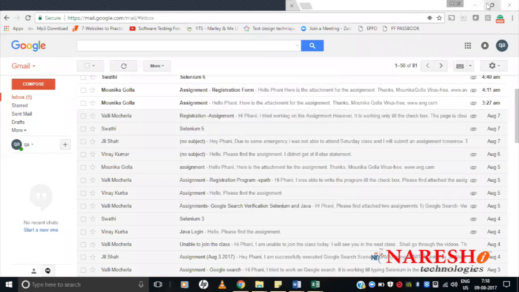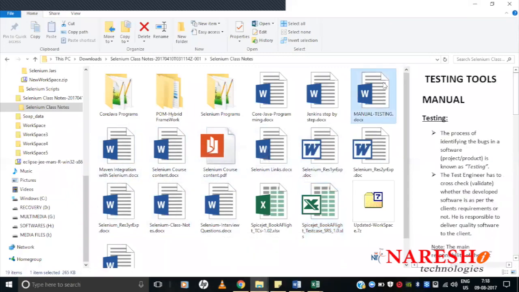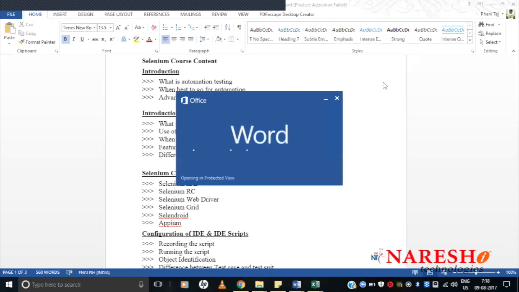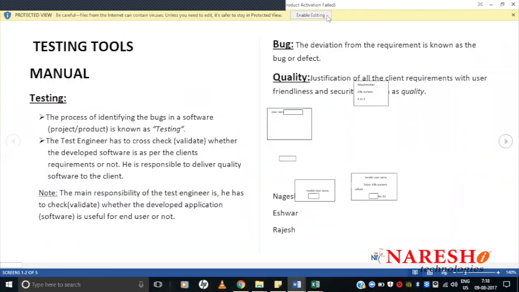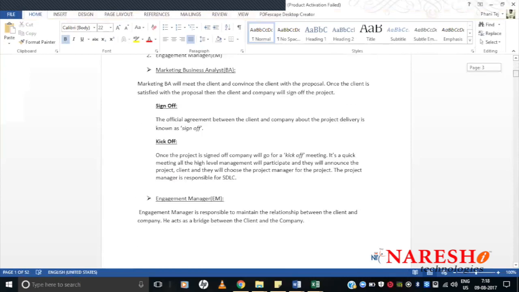All right, and then what are we going to do over there? So in that Gmail ID, I'll create a drive where I'm going to share all these drive contents. And next, this manual testing document has all the vital information that I'm going to discuss as part of manual testing. So please go through this document so that you'll understand what SDLC is.